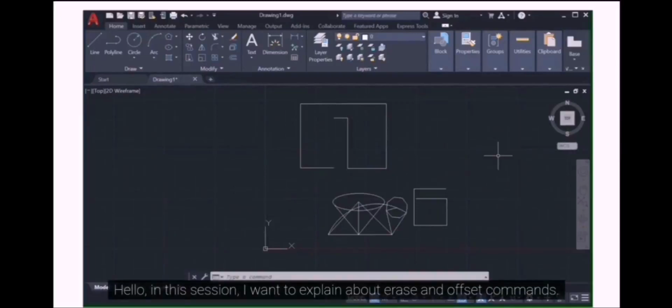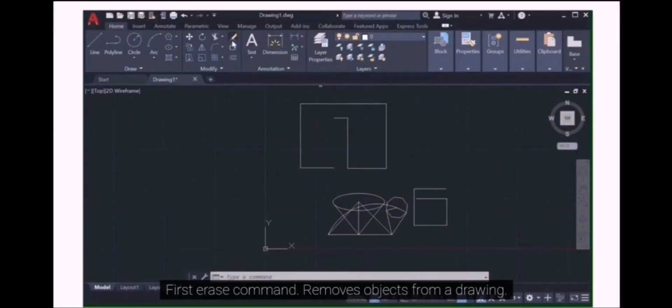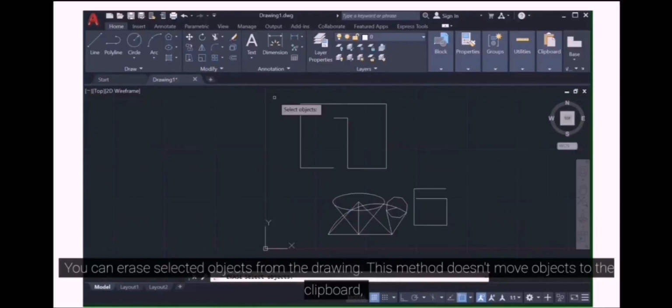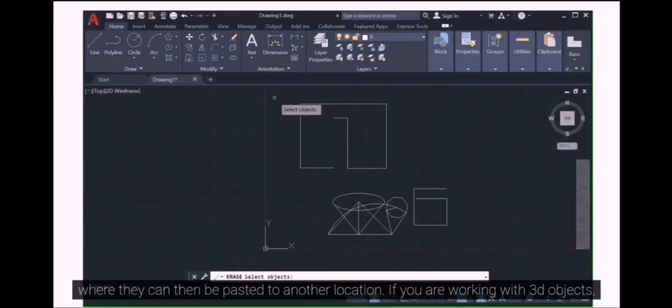In this session, I want to explain about erase and offset commands. First, the erase command removes objects from a drawing. You can erase selected objects from the drawing. This method doesn't move objects to the clipboard where they can then be pasted to another location.